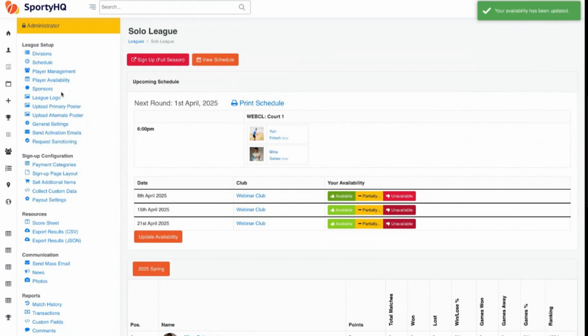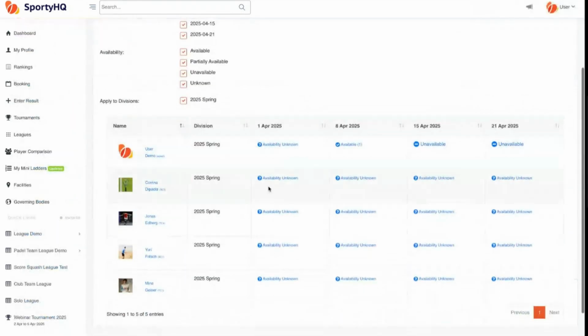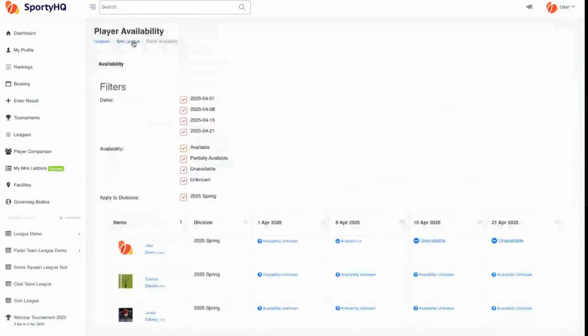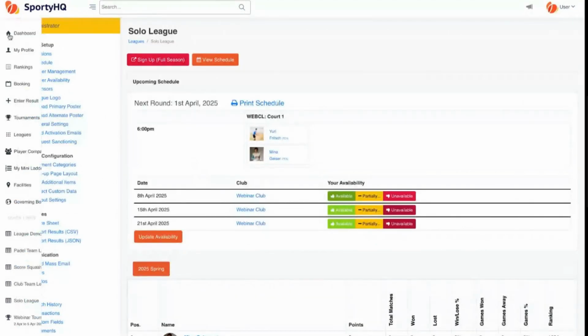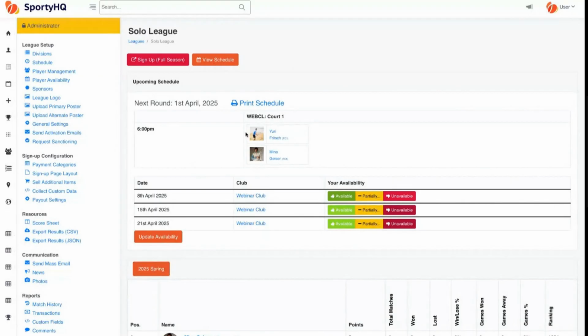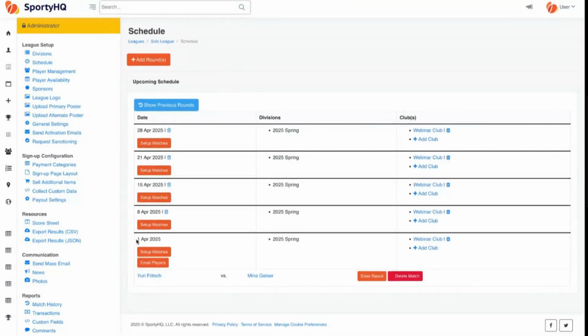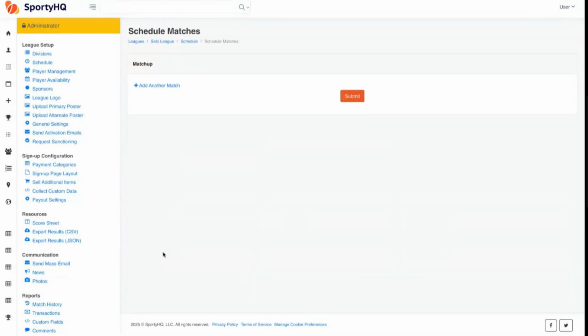Now, as an admin, I can go check the player availability. And you can see basically every single date, who's available, and they can restrict availability. Or you can see unavailable, unavailable, available. Basically now, at this point, it comes down to the admin then setting up the matches individually, manually, as a sense. So you can see this April 1, I've set up matches.